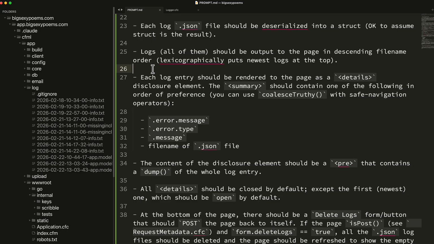Each log entry should be rendered as a details element. So I'm going to use the native disclosure widget for HTML. And the summary should be the error message if it exists, the error type if it exists, the message if it exists, or the file name of the JSON file. And it should fall back in order of preference.